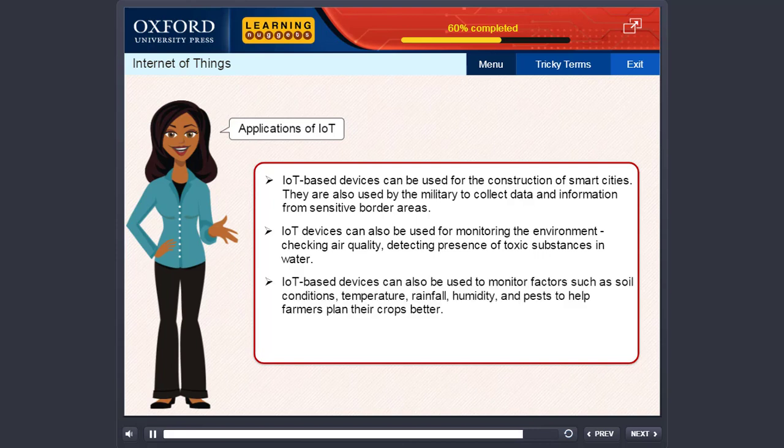IoT-based devices can also be used to monitor factors such as soil conditions, temperature, rainfall, humidity, and pests to help farmers plan their crops better. IoT devices can be used to remotely monitor the health and well-being of elders at home.